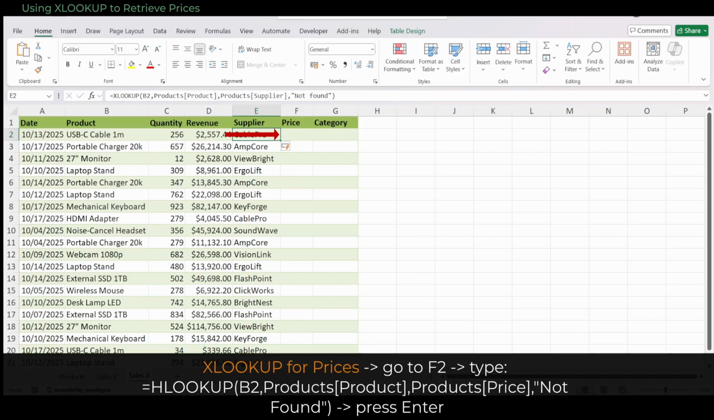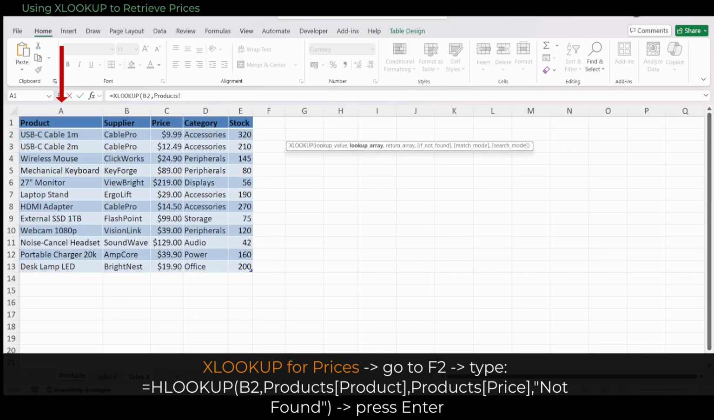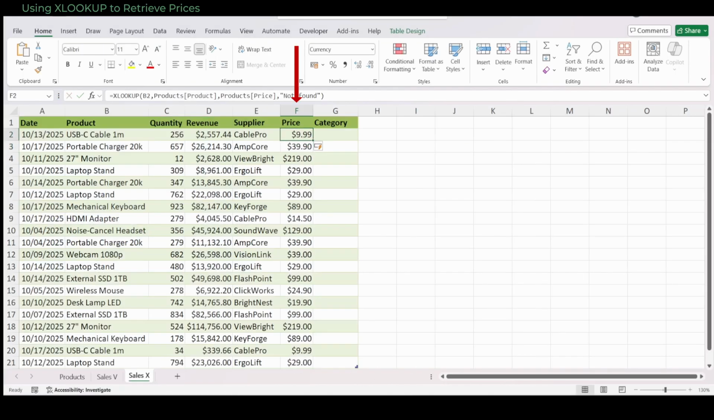I go to F2 and type =XLOOKUP, open parenthesis, B2, comma. Then I go to the products sheet again and highlight the product column as my lookup range. After that, I type a comma and highlight the price column as the return range, type a comma, quotation marks, not found, quotation marks, then close the parenthesis and press enter. Excel immediately returns the correct price for each product, pulling it directly from the products sheet.